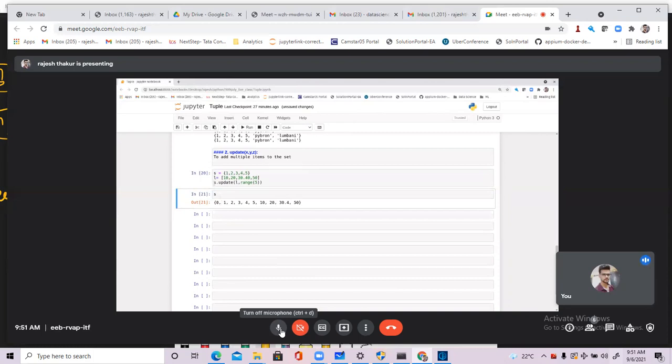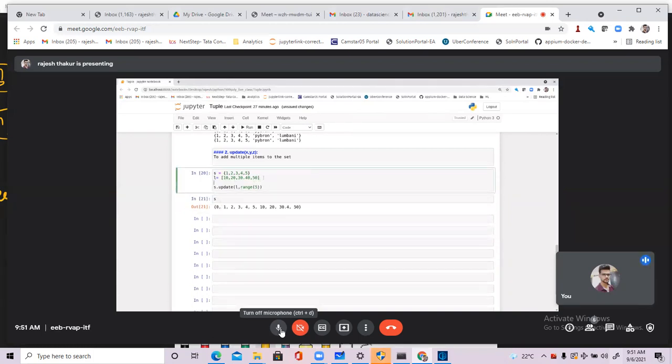So initially we just did this one: s dot update, and here we wrote L. So we did these things. Now in the second line of code, we are updating s with two objects, one is a list, another is a range. And I told you in the case of set, we can access each and every element of the range function as well.